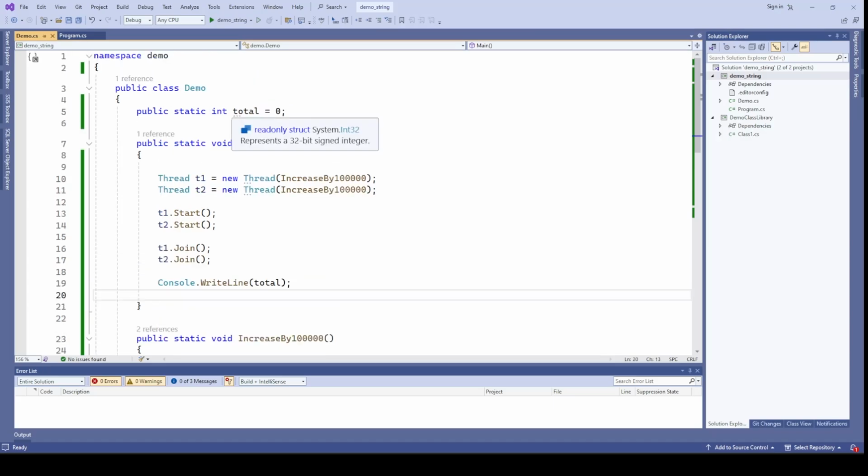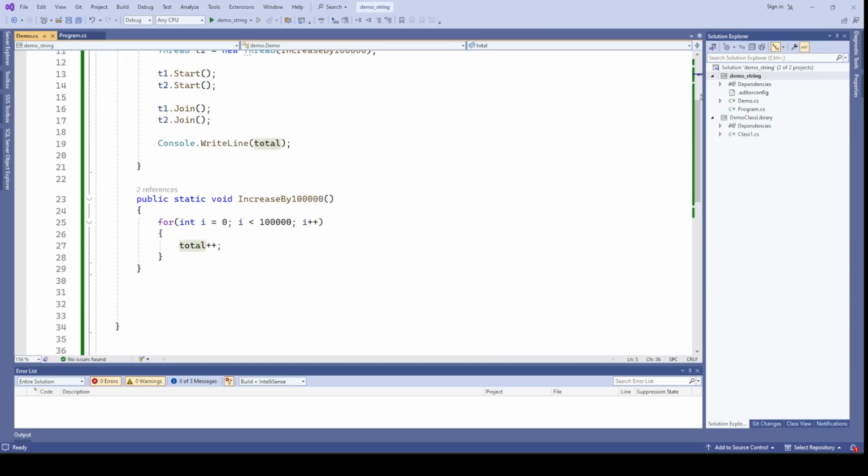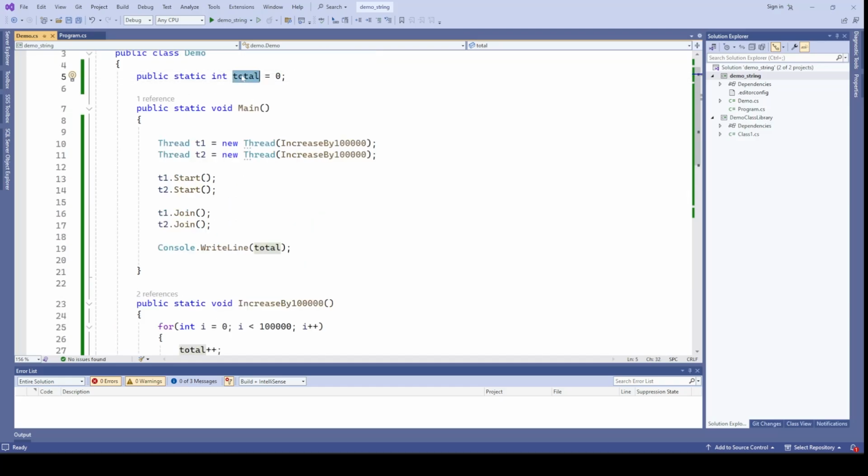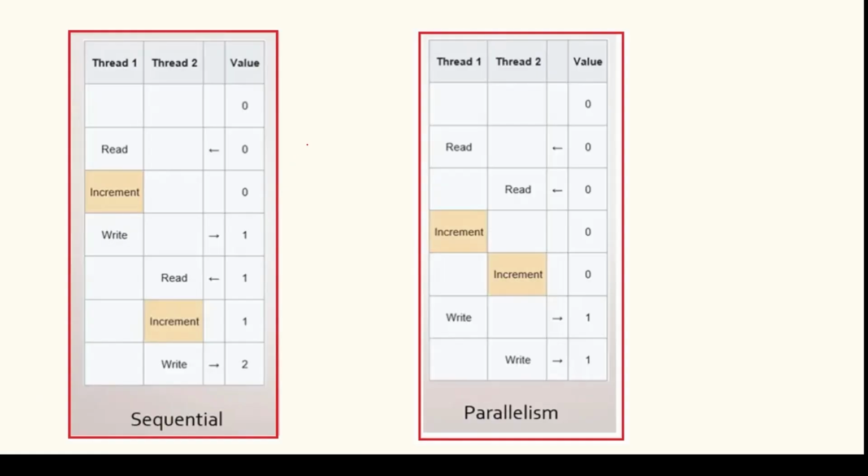Because the total number is a shared resource, both threads are trying to increase the same number, and this is causing the confusion. Let's see what is happening exactly. When we are running sequentially, the total number is 0. Thread 1 will read the number and increment it. Then the second thread will read the number 1 and increment it, meaning we will have 2 at the end when it is sequential.